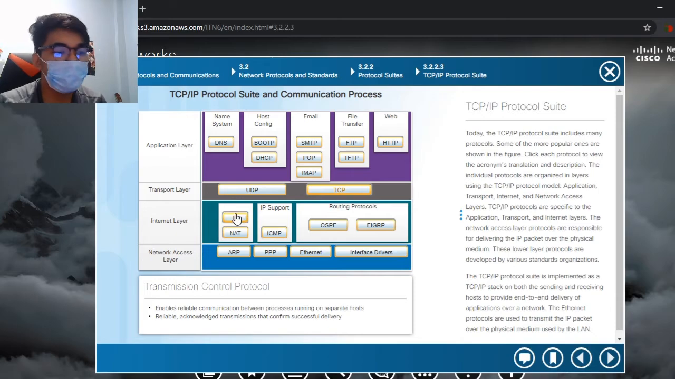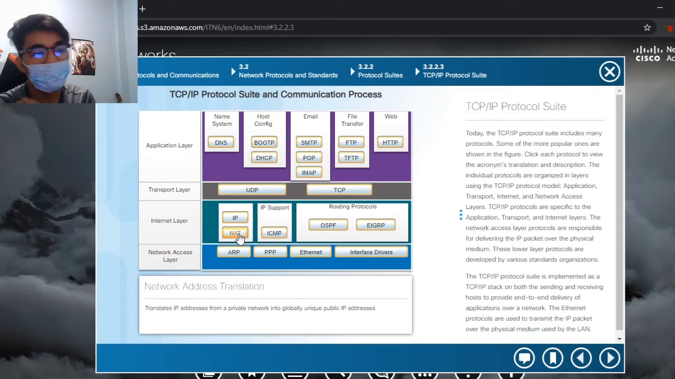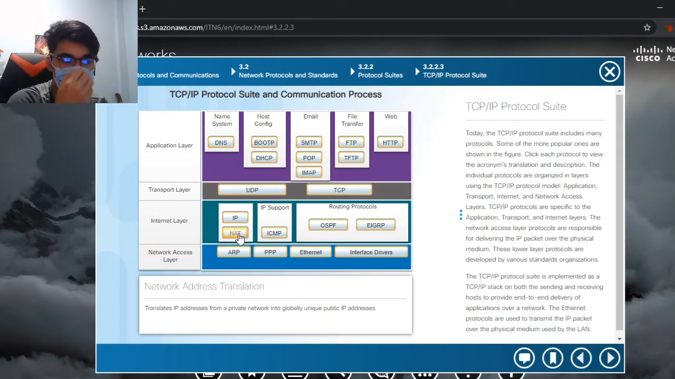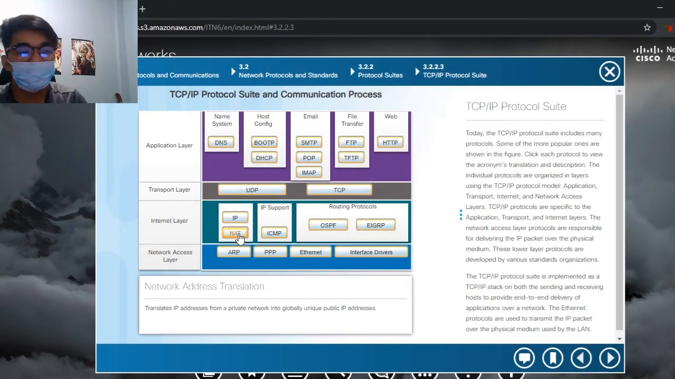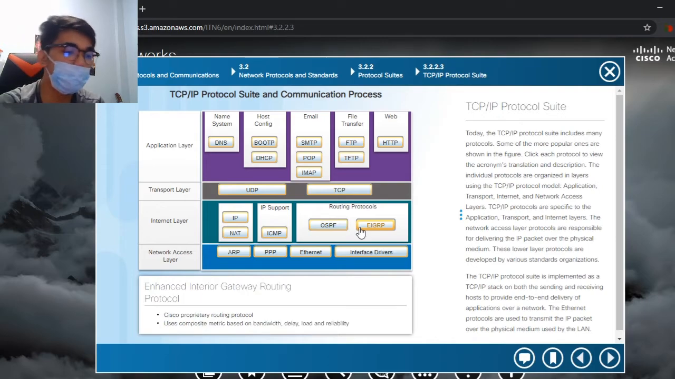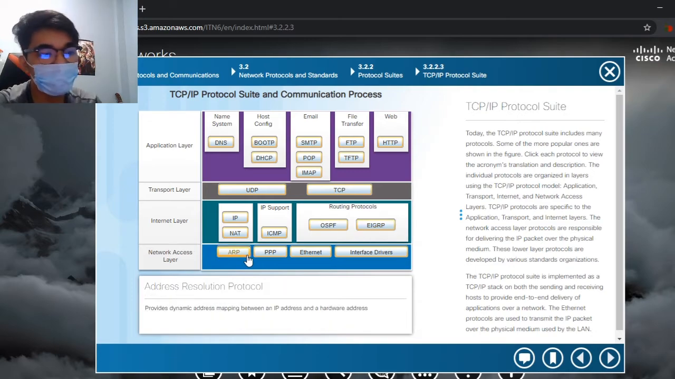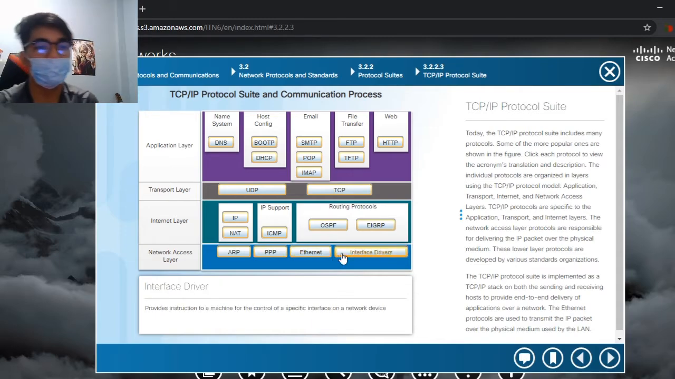Then the internet protocol, or IP, packages messages into packets. Then NAT, or network address translation, translates IP addresses from a private network into globally unique public IP addresses. Then ICMP, or internet control message protocol, then OSPF, the open shortest path first, then EIGRP, the enhanced interior gateway routing protocol, the Cisco proprietary routing protocol, then ARP, the address resolution protocol, then PPP, the point-to-point protocol, Ethernet, and the interface driver.